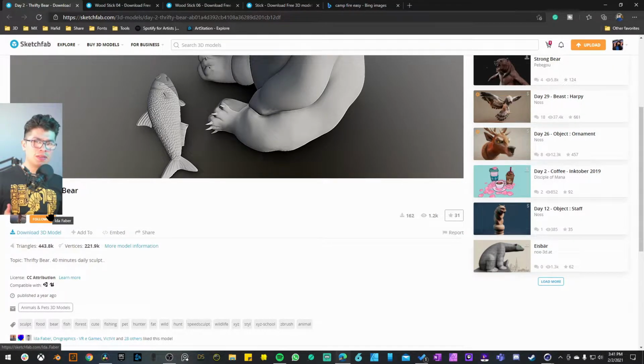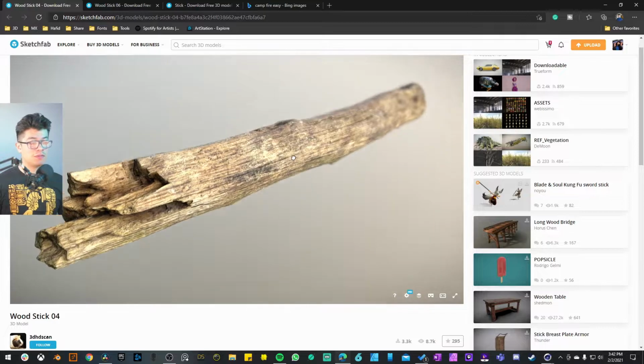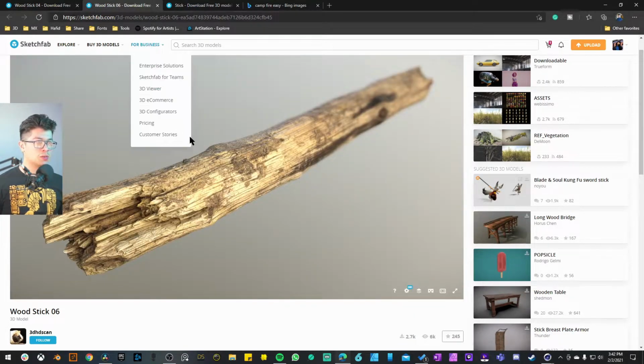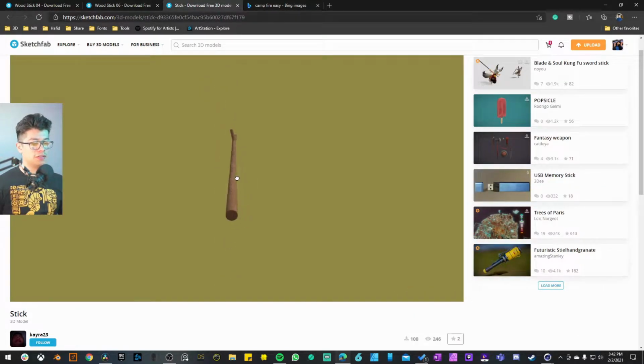So I recommend that you just take a screenshot of this if you're planning to use this on a commercial composition or anything. Again, you can use it because there is a CC attribution. I also use this 3D scan model for this wood stick, as well as this one, and I believe there was one more. Yep, as this one. This is not a 3D scan. This is just a free model that you can use.